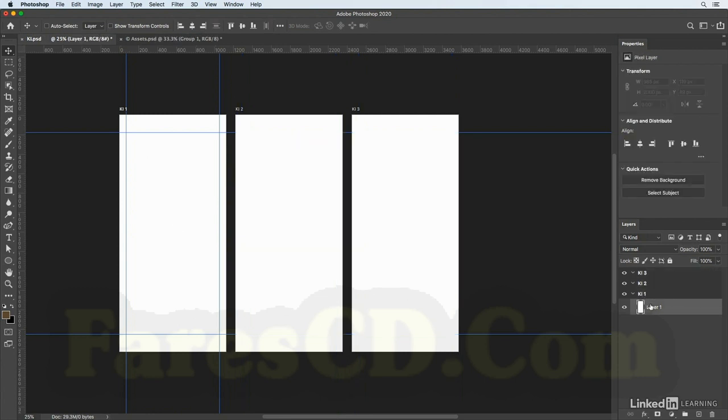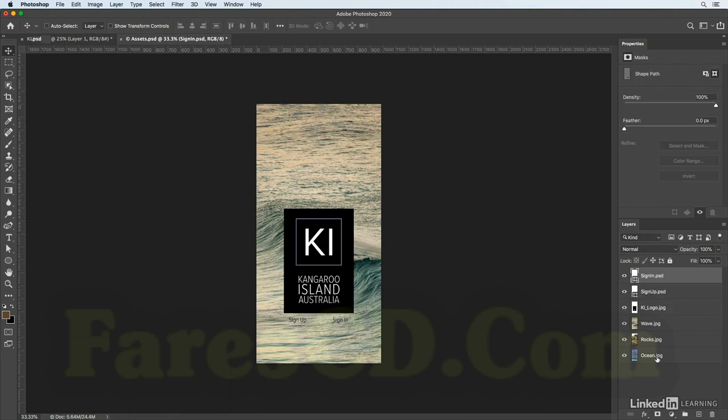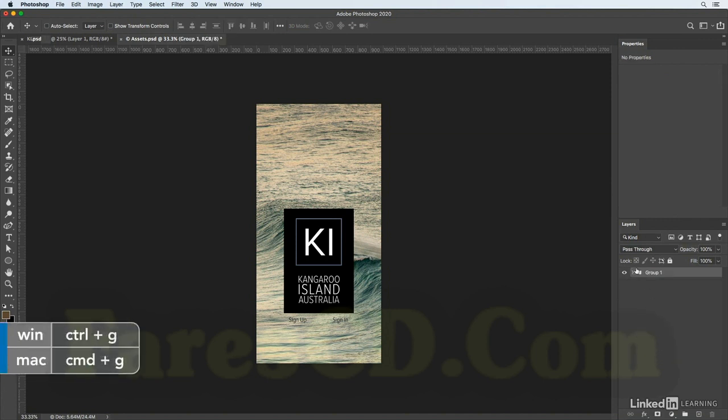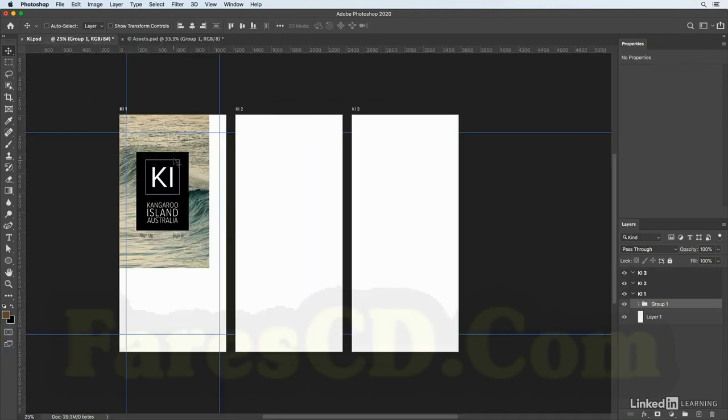Now that I'm ready to add the assets, I'm going to target this first artboard by clicking on the layer within that artboard. I'll return to Bridge and I'll double-click in order to open the assets.psd file. I'm going to put all of these different layers into a single group, so I'll select them all and then use Command G in order to group them.